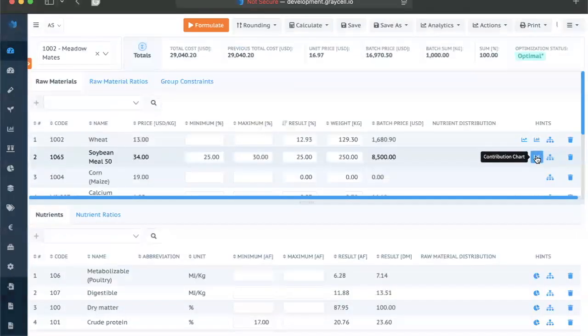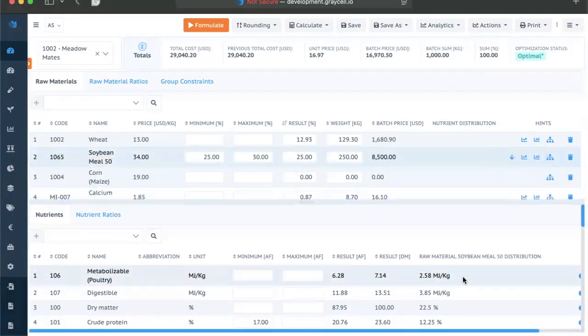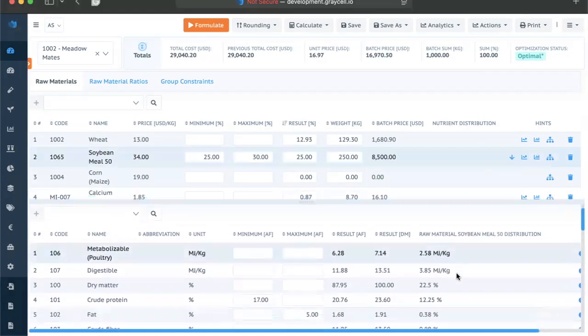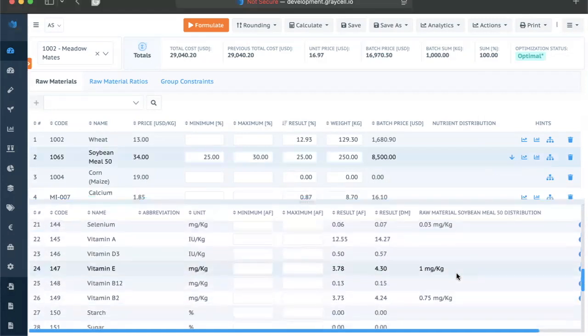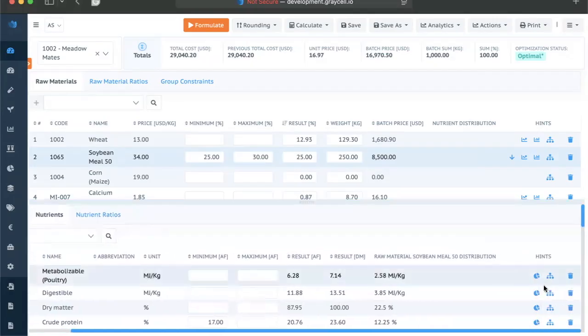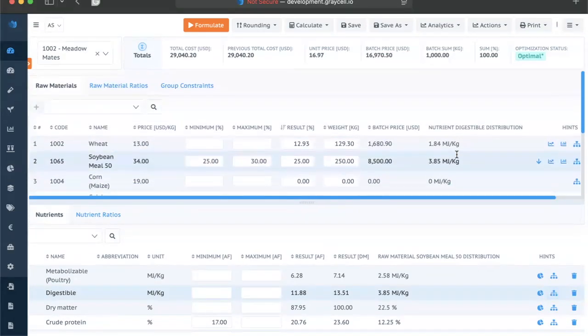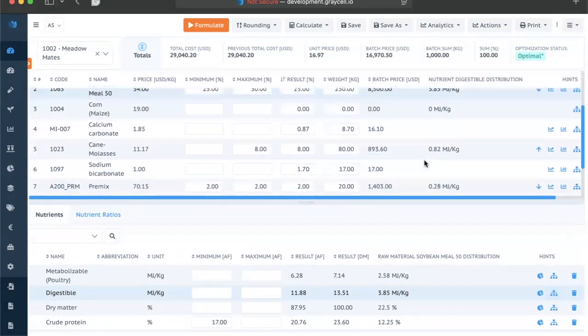Raw material distribution. You see this column, nutrient distribution and raw material distribution. If I choose soybean and click this button, I will receive information here on how much of each nutrient I'm receiving from that raw material. Or I will choose protein and select nutrient distribution, and I see, for a nutrient like digestible energy, how much I'm receiving of this nutrient from each raw material.